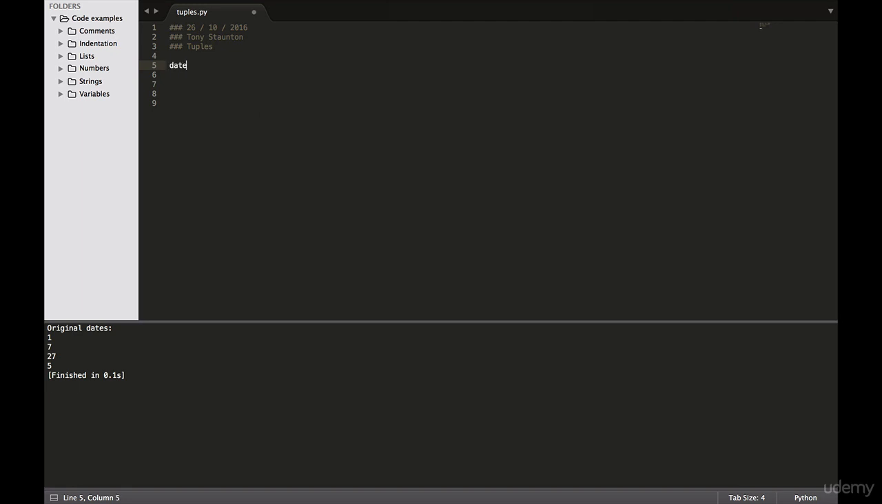We could have a tuple of dates, which would never change, such as birth dates, equals, rounded brackets, 1, 5, 4, 7, 6, I'm off by 1 today, I'm still asleep, 11.